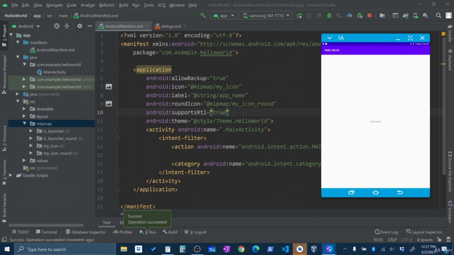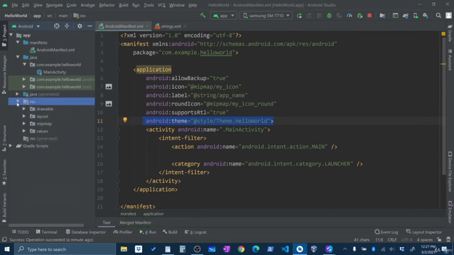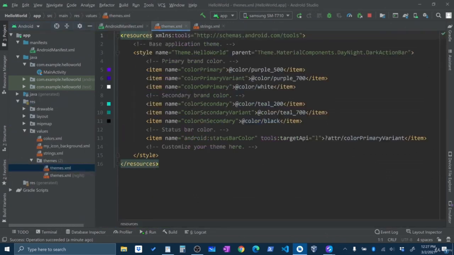And so one of the things that we can do is change the theme that our app is using. So right now we're referencing a theme in @style/theme hello world. So if we come over to our resources folder under values, you see we have a themes folder. I'm going to open up my themes folder, and in here I have the theme.hello world. So this is the theme that we're following.